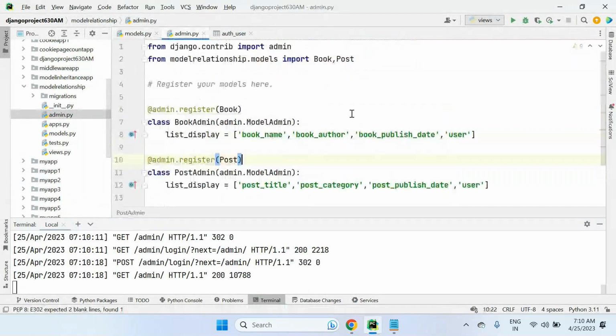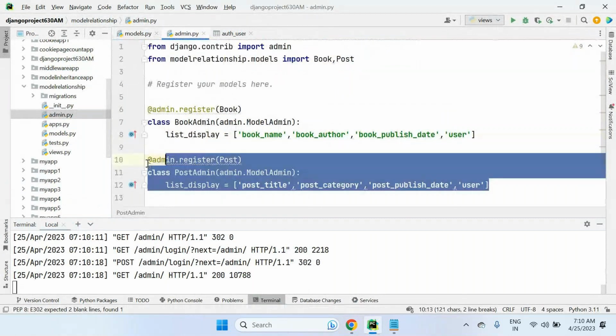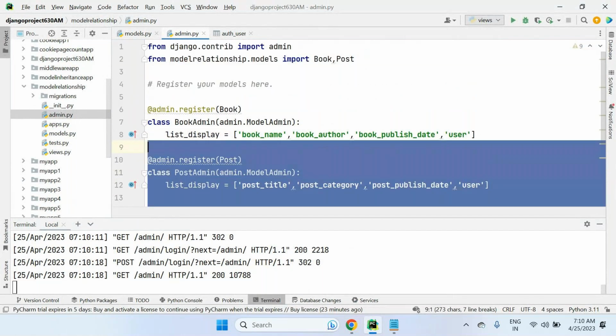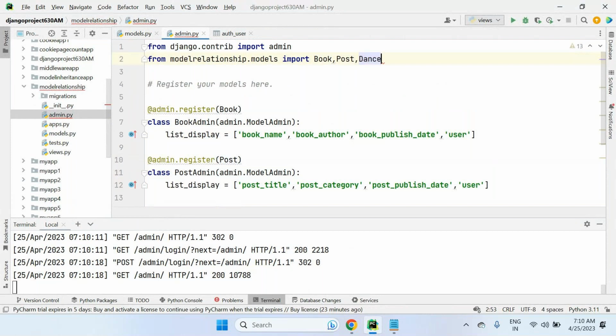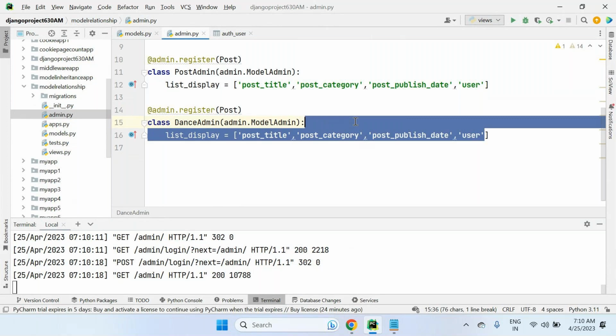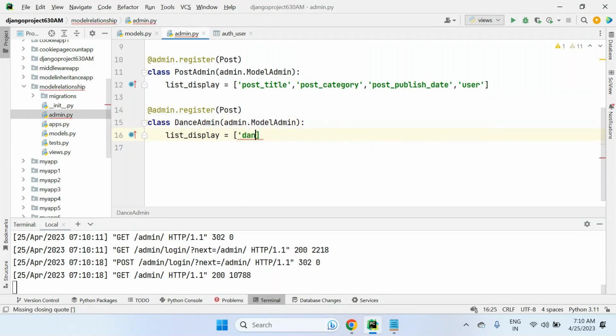In the admin panel, what I'm trying to do is just copy this and paste it here. And the model name is what? Dance. Now in the admin panel, I'm taking DanceAdmin. Here this is DanceAdmin. So here you can use this one: dance name, dance duration, dance by. These three fields I have to take. dance_name, comma, dance_duration, comma, dance_by.